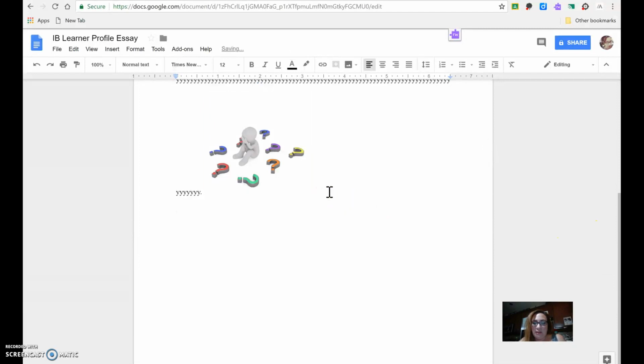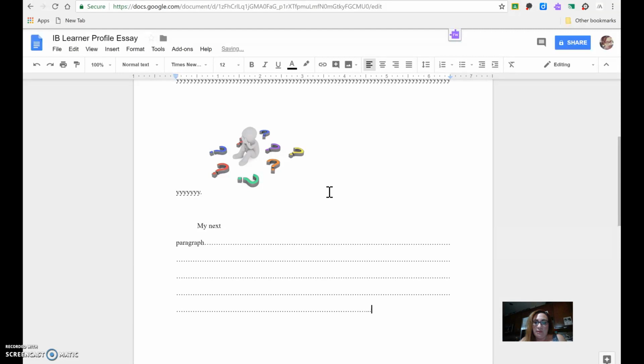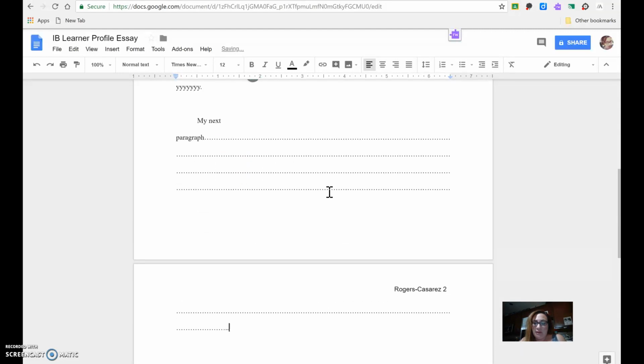Then let's say I start my next paragraph. I will tab and keep going with my next paragraph. What I wanted y'all to notice is, let's say I've typed my essay, and you're going to see something pretty cool on page 2. See page 2? Your last name should come up and it should say page 2. That's why you have to insert your header, which is your last name only, and then insert your page number.